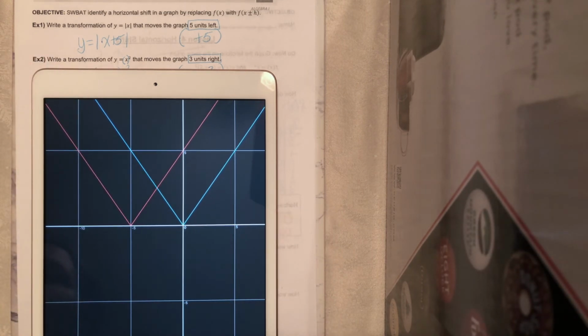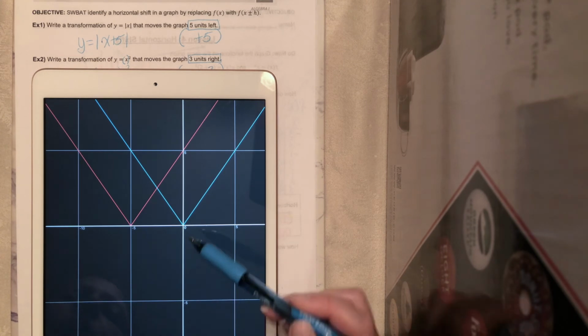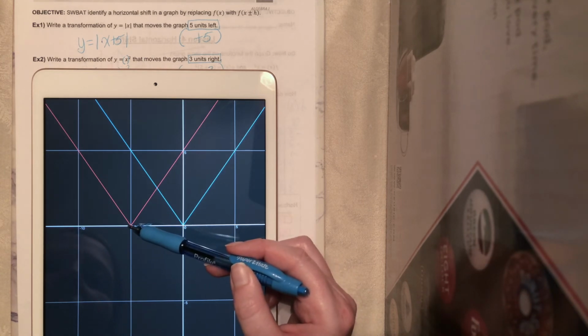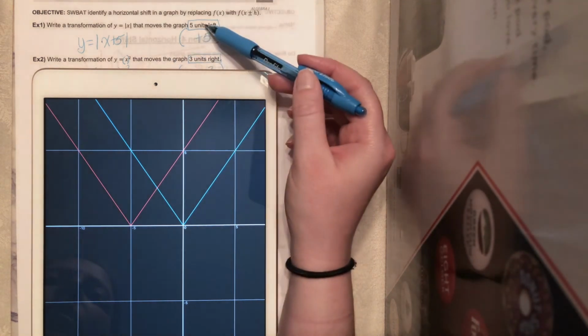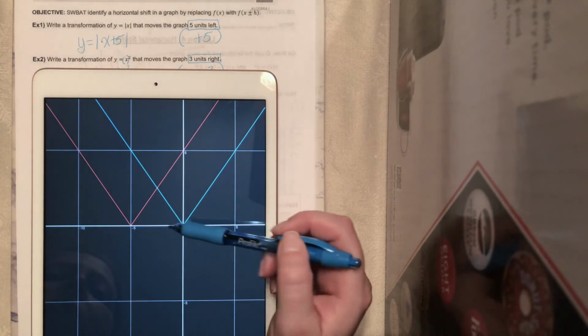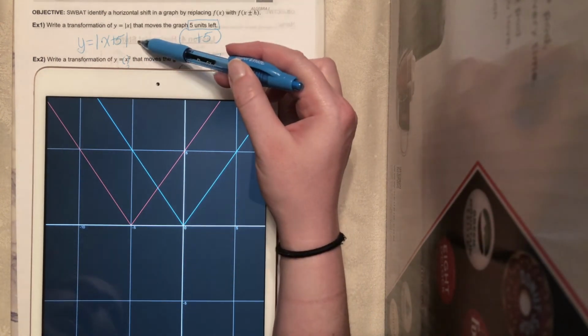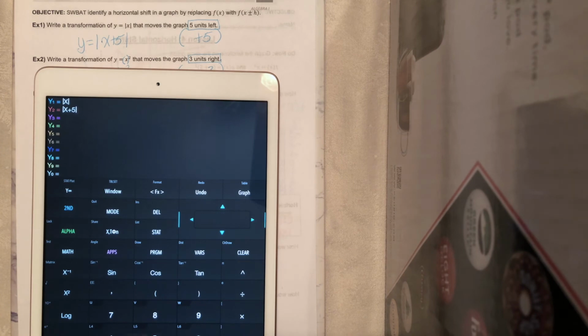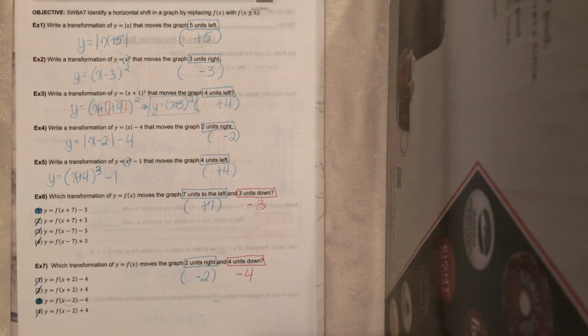And I can see that that's true. So it looks like the blue is the one that we started with, absolute value of x. The x plus 5 really did move me 5 units to the left. So I know that I wrote this the correct way. It's just a way for you to check yourself if you have a calculator, or like I said, if you have this app at home. Okay, let's flip and go to the next page.